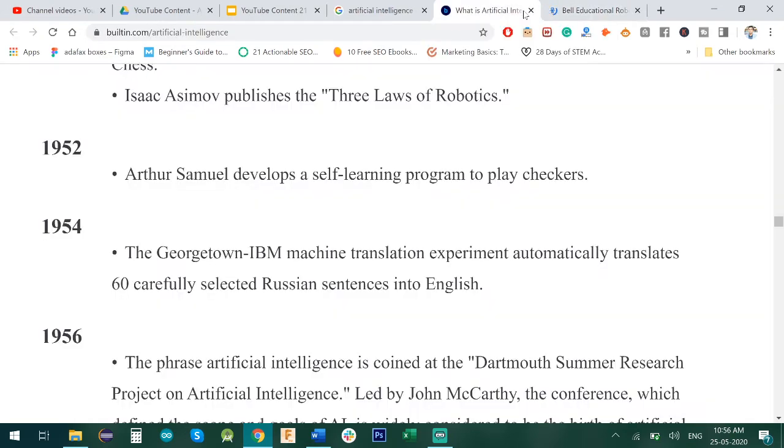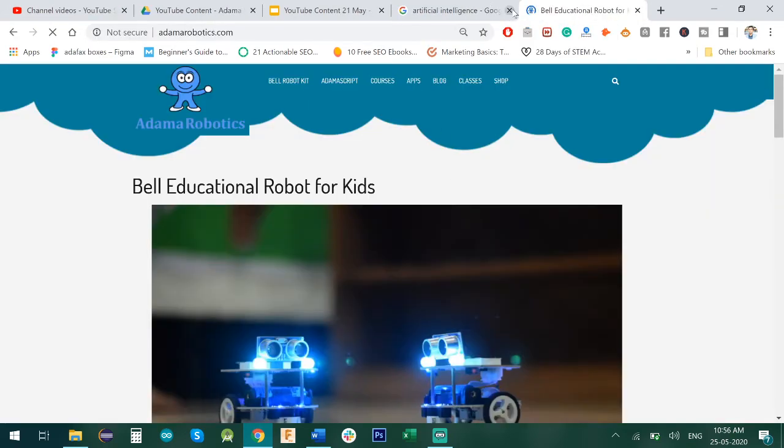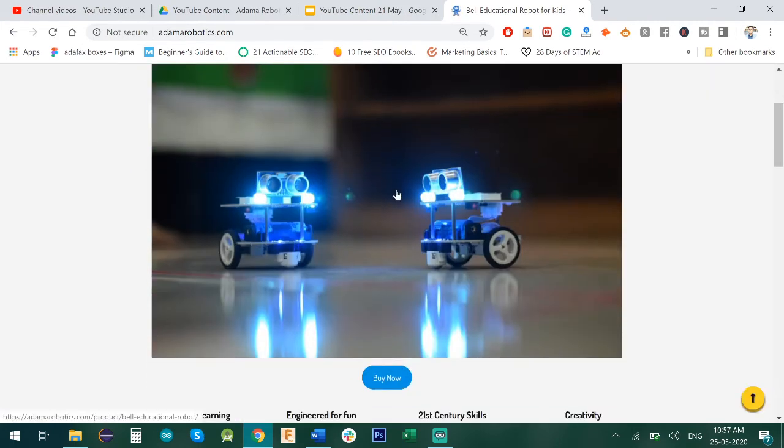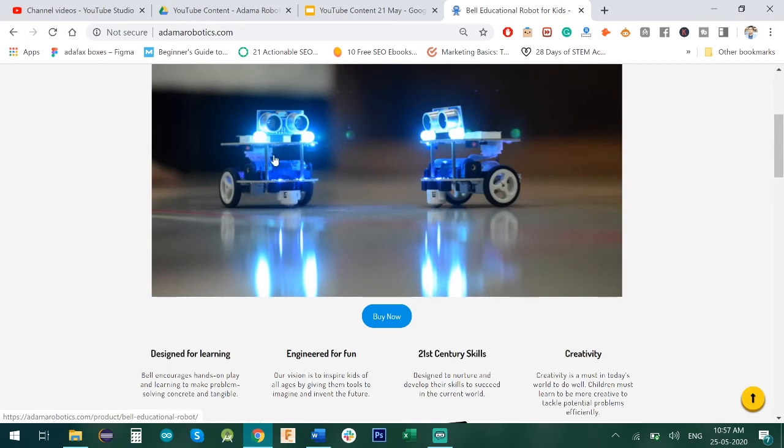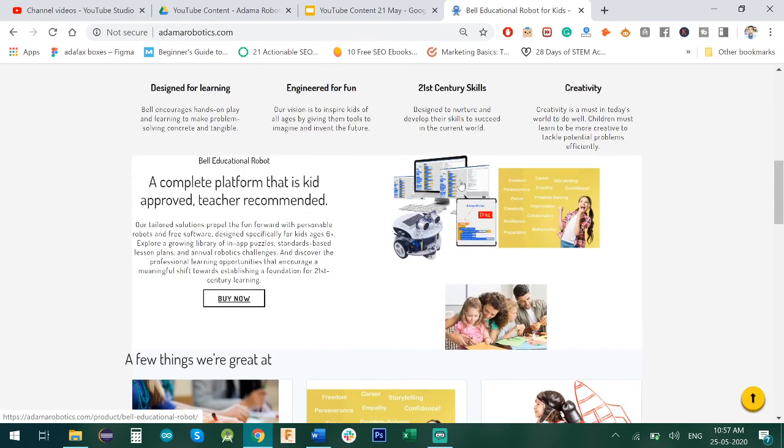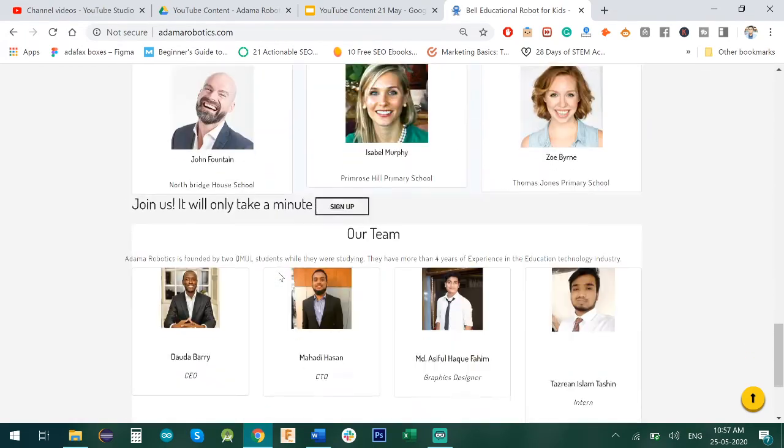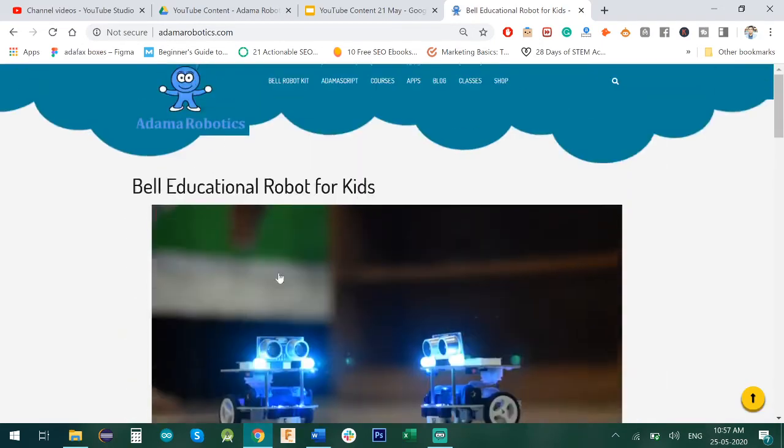Just give it a second. You could see here Bill Educational Robot. I've written kids because they're beginners too. So this is how the robot looks like. It looks like Wall-E a bit. And you can program it using the software Adama script.